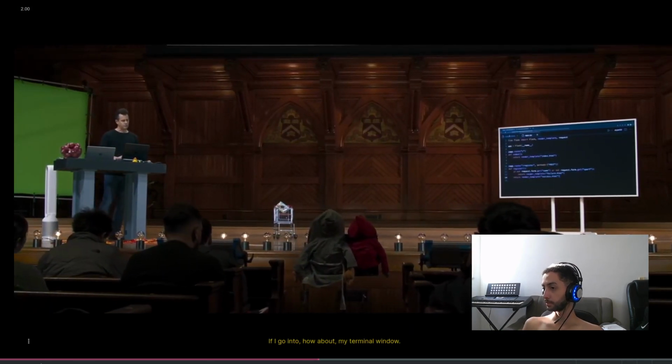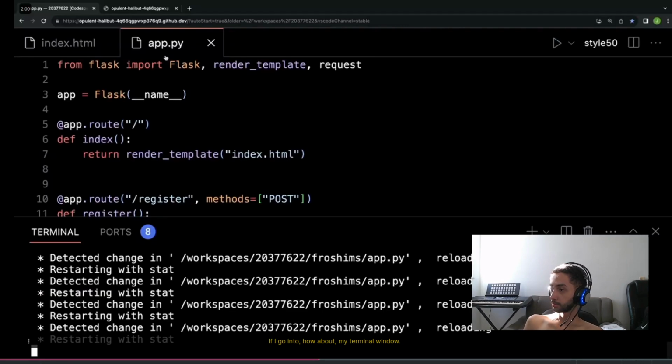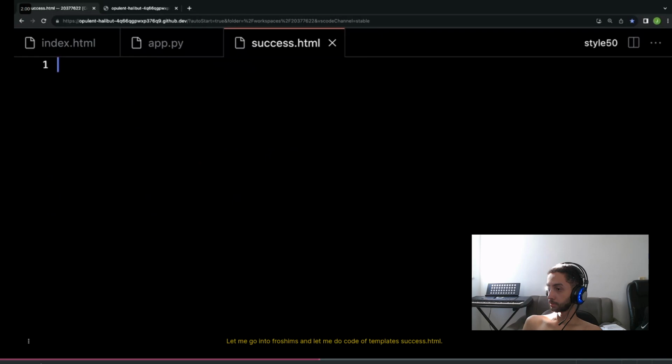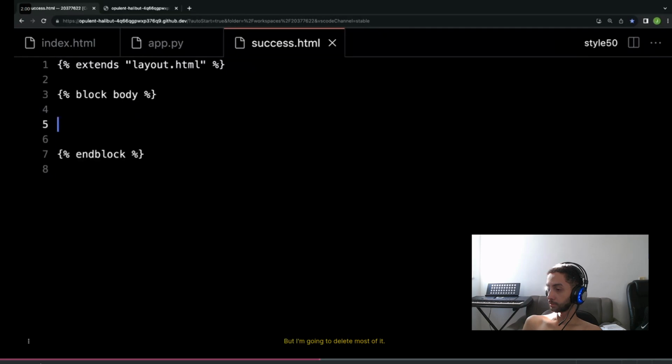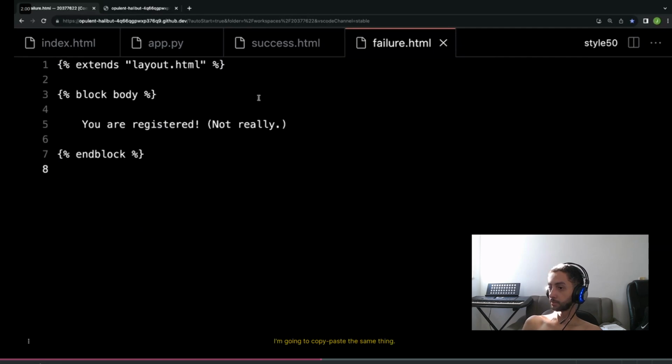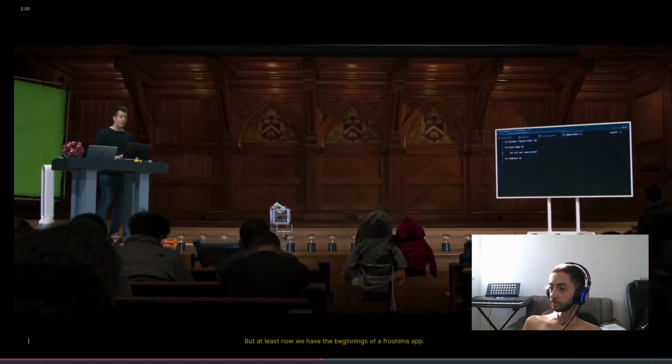If I go into how about my terminal window. I need another terminal because Flask is still running in that one. Let me go into frosh.ims, and let me do code of templates success.html. I'm going to save a few keystrokes and copy paste all that stuff from index, but I'm going to delete most of it. And I'm just going to keep it super simple today. You are registered, and then, well, not really, because we're not going to bother doing anything yet with the user's input. Let me do something similar now for failure. So code templates failure.html. I'm going to copy paste the same thing, and now I'm going to say the opposite. You are not registered. But I'm not going to be very useful, and I'm not going to even yet tell the user what they have done wrong. But at least now we have the beginnings of a frosh.ims app.